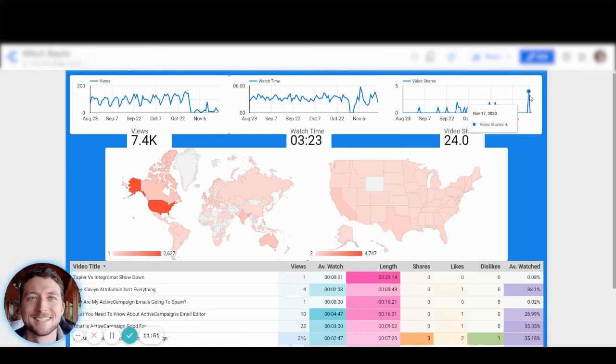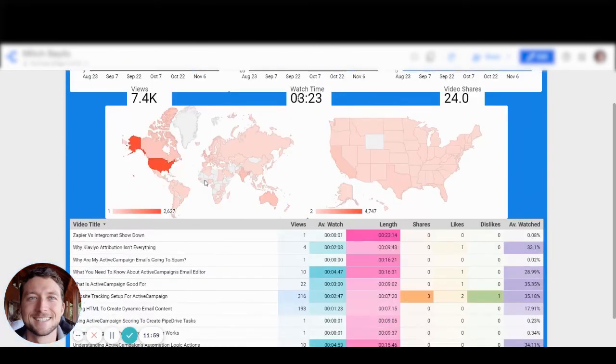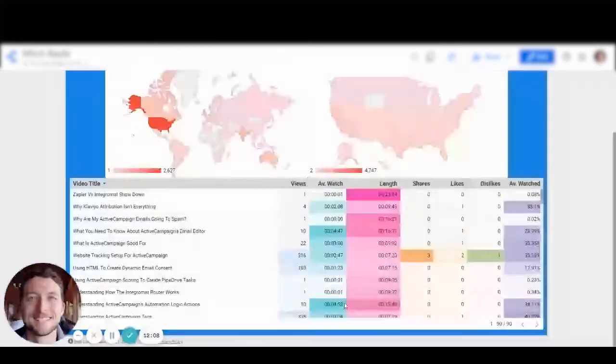Video shares, it's a nice good spike there. 4 video shares in one day. Amazing. Really cool to see that, and some good video shares there as well. Where these videos are coming, where the people are watching the videos all over the world, different states in America. And then what the video names are, the average watch times, the length of the videos, the shares.